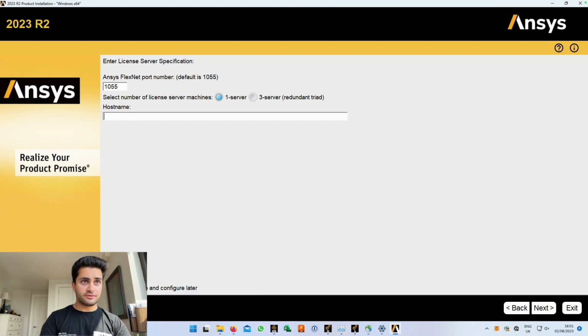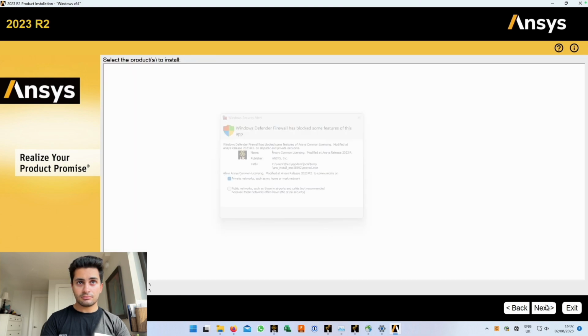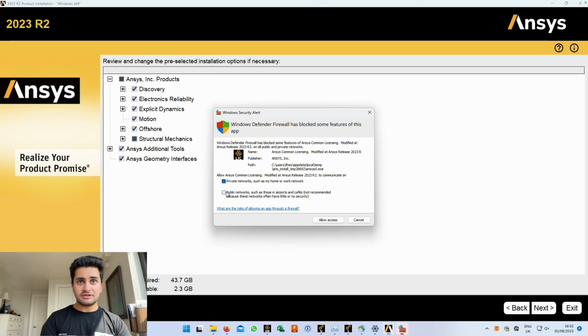So I've got the host name here, and you don't need to change the port number because it's 1055, the default one, and the host name is lic-ansys.ucl.ac.uk. This will come up, allowing it to communicate with the license server. Allow that.